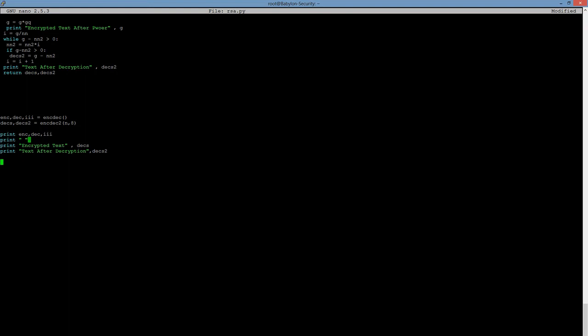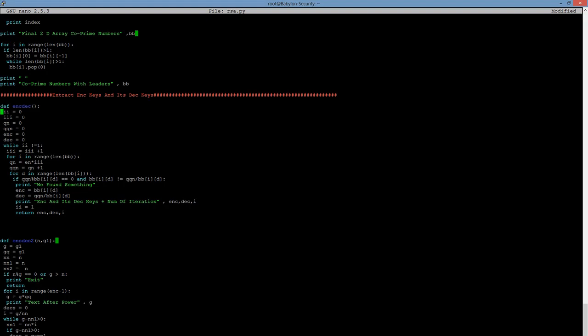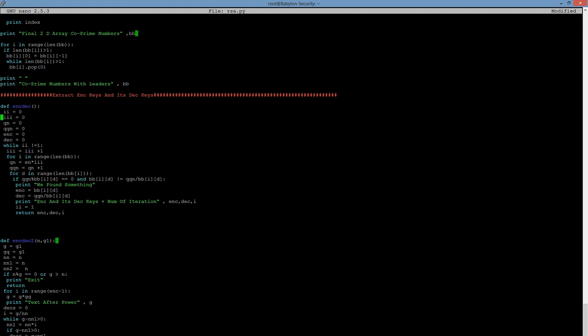So we need basically to iterate with those two functions we use and configure. Don't forget that in the first function we created, we return our i number, which is going to represent the current element's place, which we took from our two-dimensional array, which represents our encryption keys.